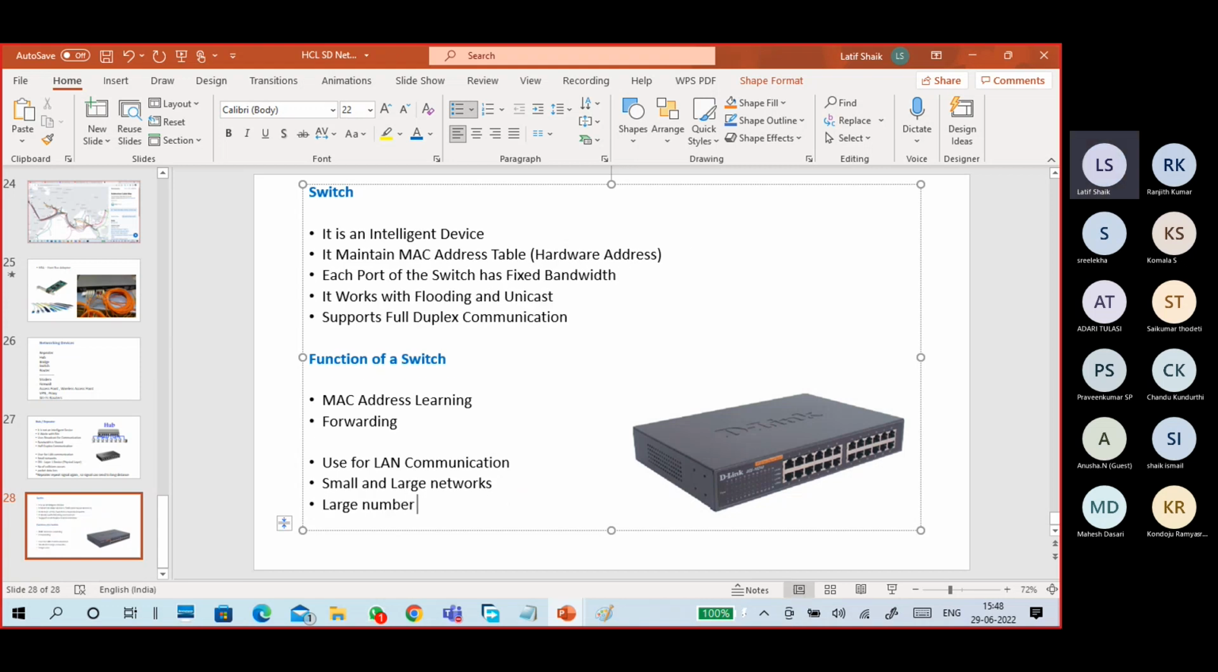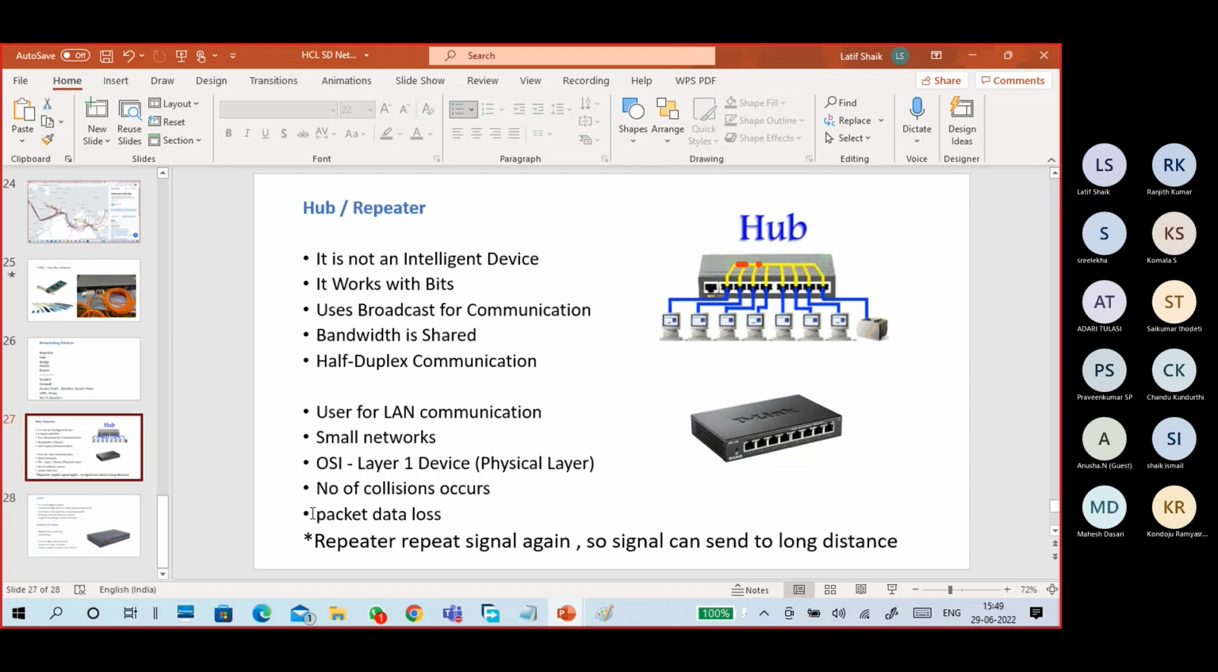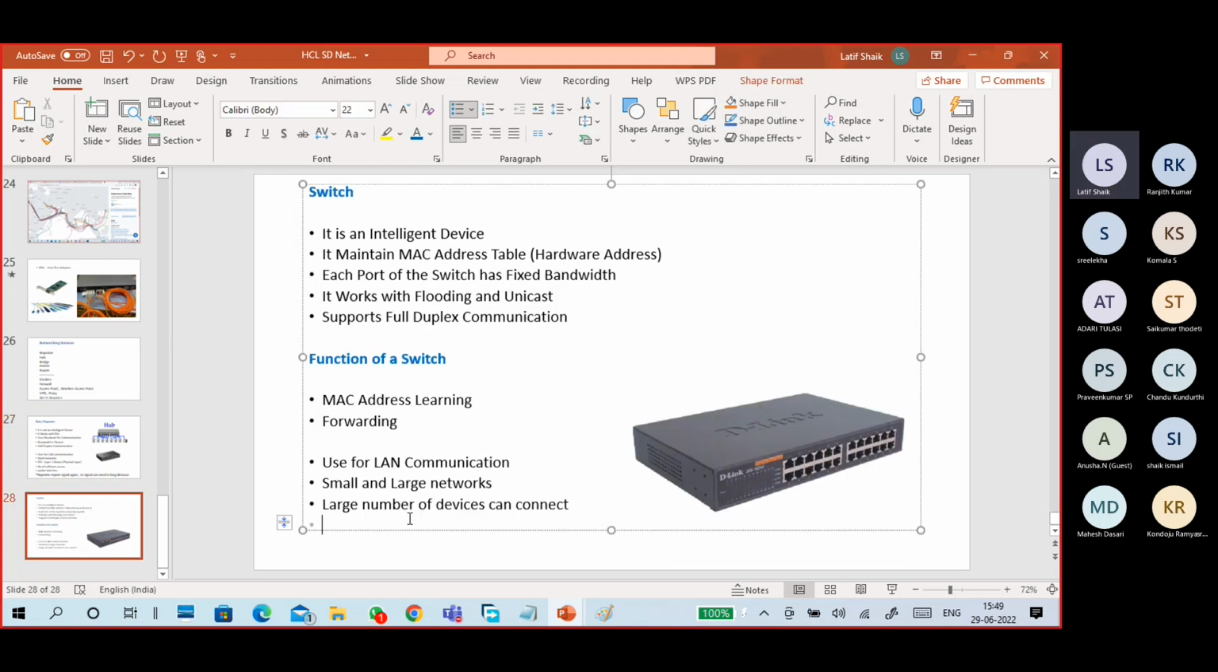A large number of devices can connect, meaning multiple computers you can connect. That is the other point. Compared to a hub, the number of collisions is limited, with less packet data loss.